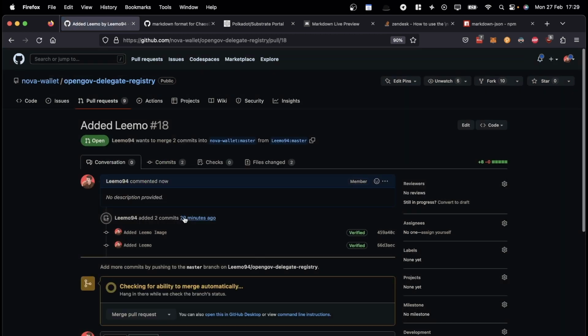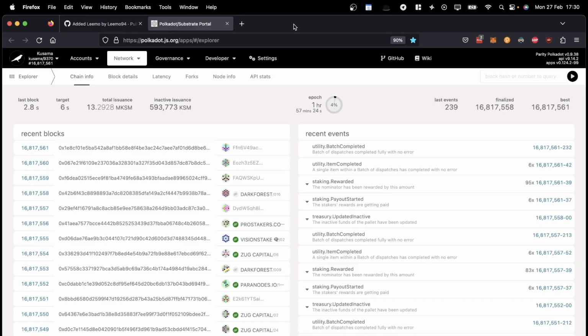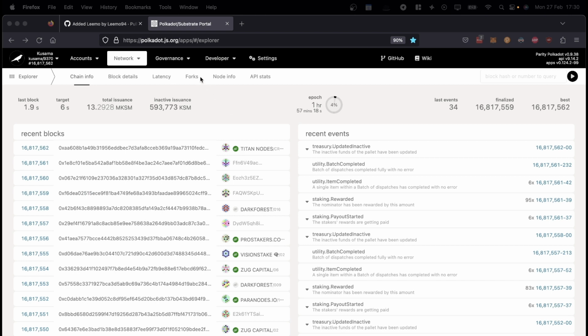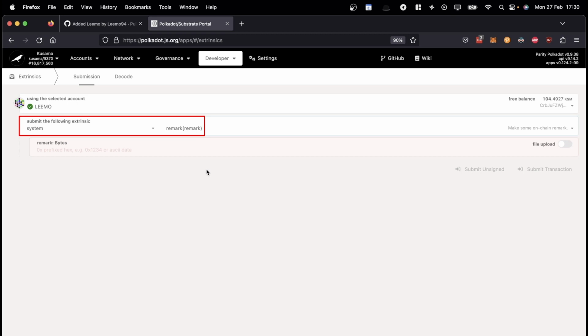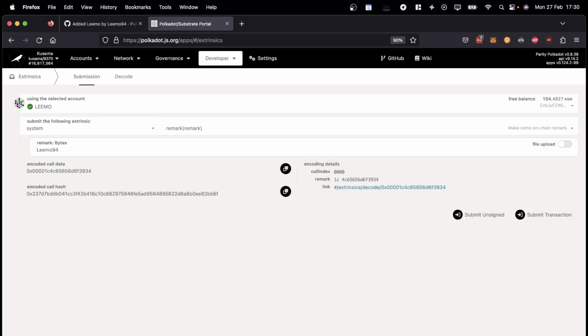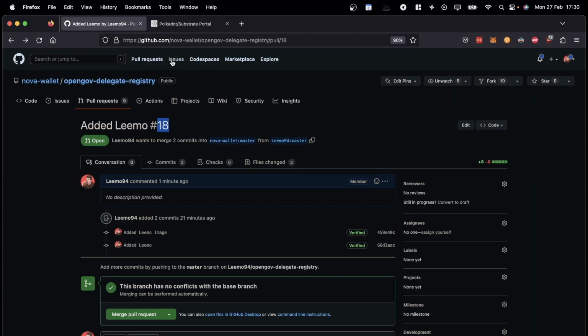Now you need to issue an on-chain remark so that we can verify that the GitHub account which is submitting the information actually controls the on-chain account that you are submitting the information for. Head on over to the Polkadot.js app site. Ensure that you have your desired chain selected in the top left. In our case, it needs to be Kusama, as we were previously editing the Kusama JSON file. Then navigate to Developer, and then Extrinsics. You need to craft a system remark extrinsic as shown here. The contents of the code bytes field should be in the format GitHub username, pull request number.